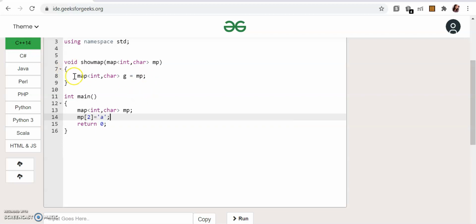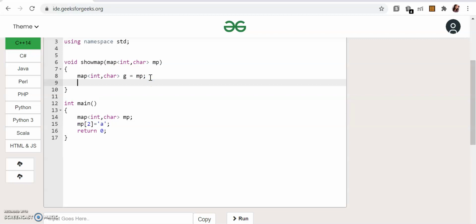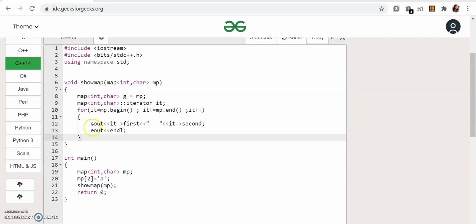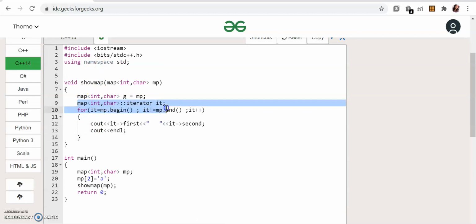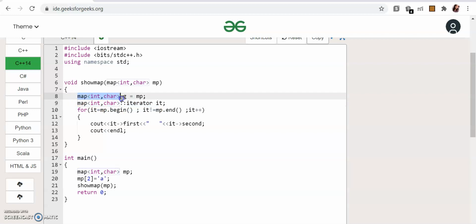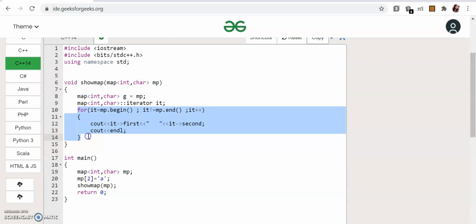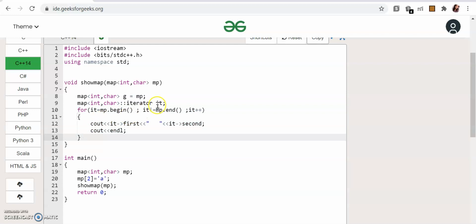Also, let's try to finish this function, which is show map. We can call this function at any time to print what our map contains. I already wrote this part. We have a container, and we need to define an iterator for it. The iterator will be of the same type as the map. And for traversal, this is very important, you will need it in any question that you are trying to solve with a map. We initialize it with the begin iterator, the begin position, move it till the end, and do it++.